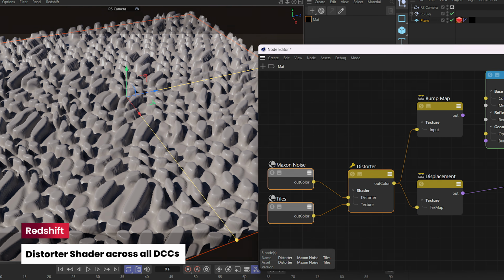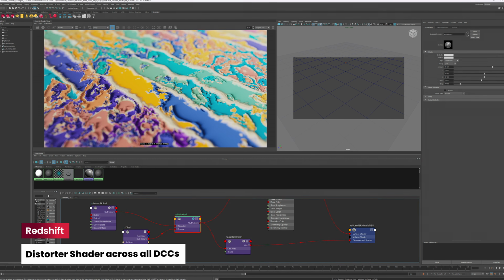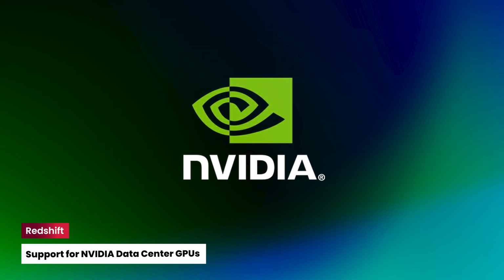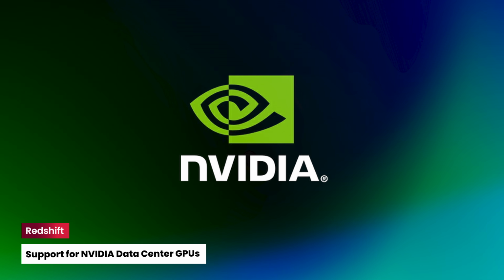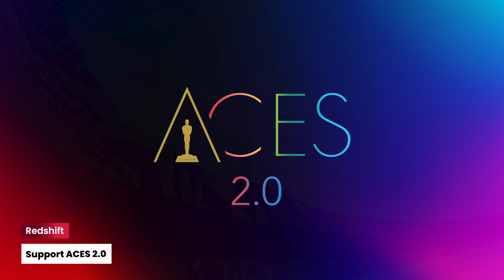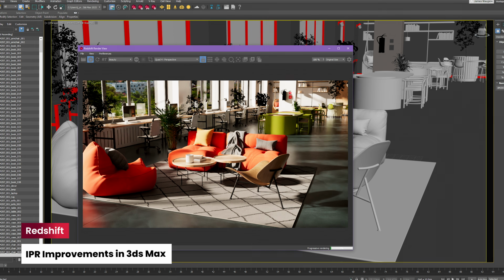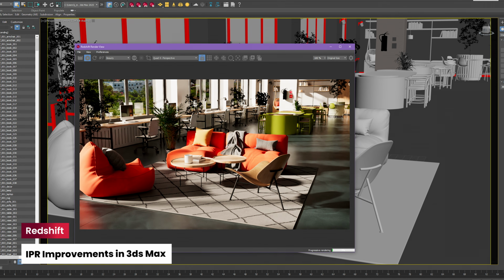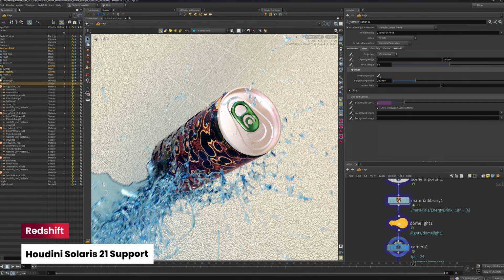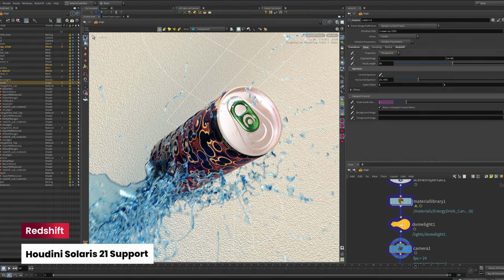Introducing the distortion shader across all DCCs, and there's more. We're adding support for NVIDIA data center GPUs, updating to support ACES 2.0, and delivering IPR improvements in 3ds Max. Plus, full support for Houdini Solaris 21 is here.